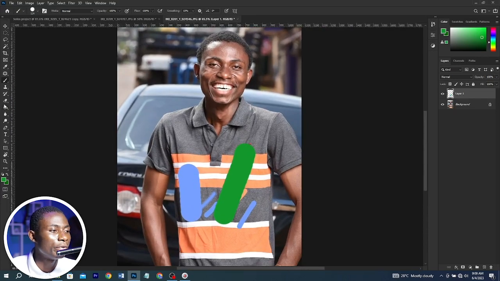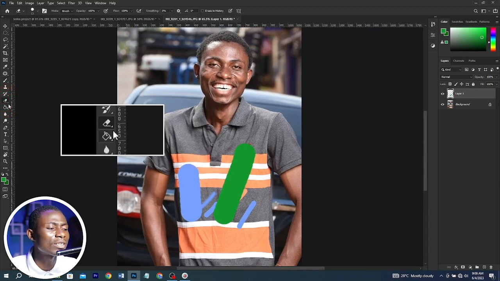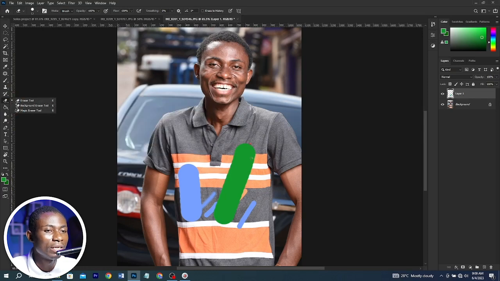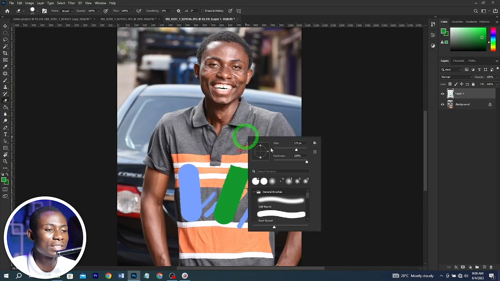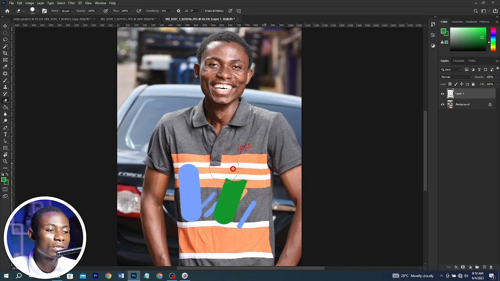We also have the eraser tool. The shortcut here is E. With the eraser tool you can erase, and it has settings like the brush tool if you right click here. It performs the same way as the brush tool, just that the brush tool is used to paint, and this one is used to delete, so you can just be painting stuff off.